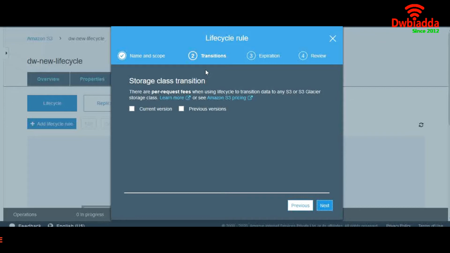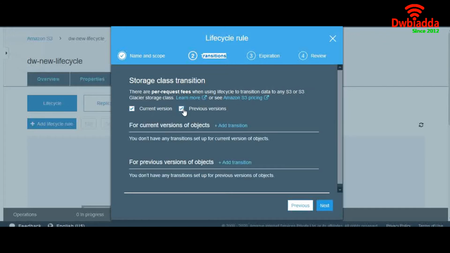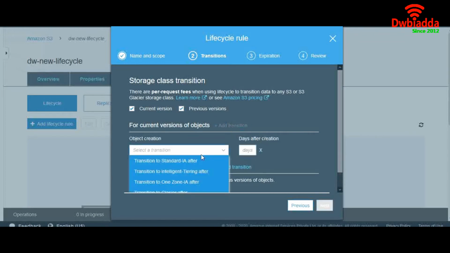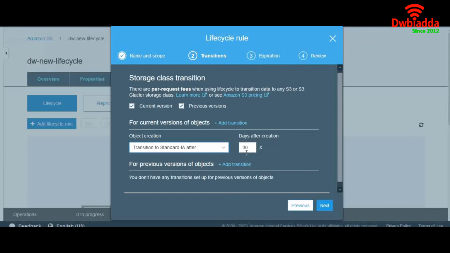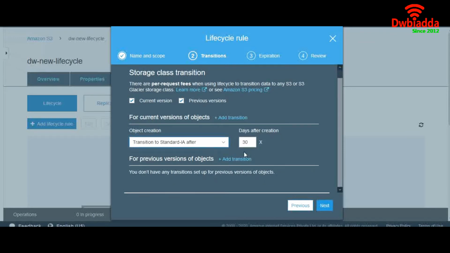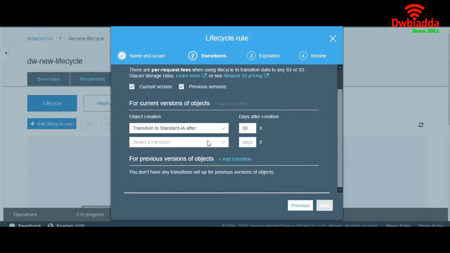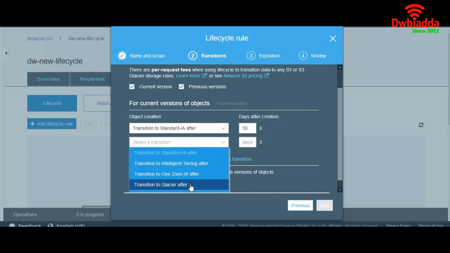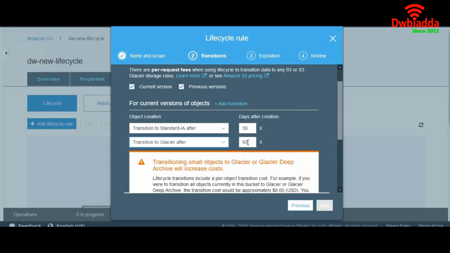You have two options: to add a transition, and also to delete your file after a certain amount of time. Let me first show you how to add a transition. I'm going to do it for both versions. I'm telling my lifecycle rule to move all the files in this S3 bucket to Standard Infrequent Access after 30 days automatically. And I want to add another transition: after 2 months, that is after 60 days, I want to move all these files to Glacier.